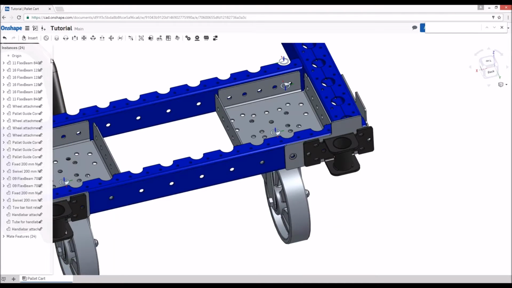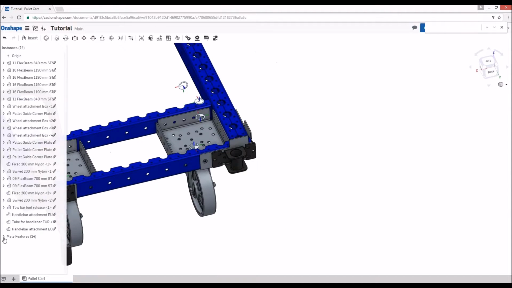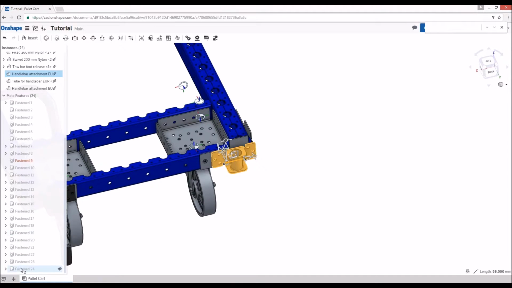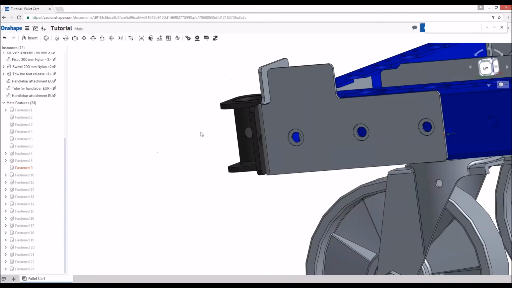So if you need to delete a mate, here on the left in the model tree, you have mate features. You can look it up there. Mates. See, here we go. And there, mate number 23. I'm going to go ahead and delete that, and then we can redo it.